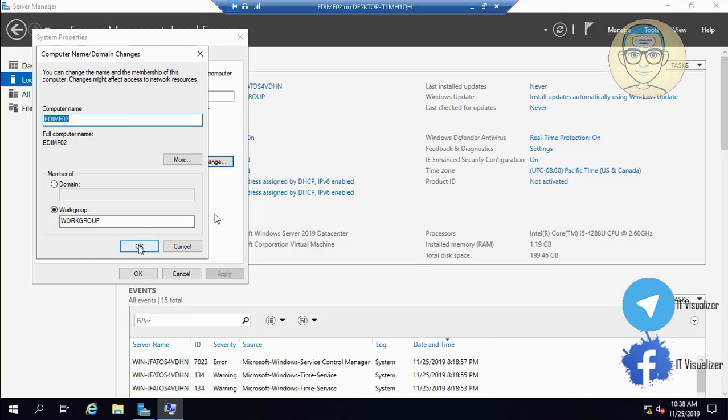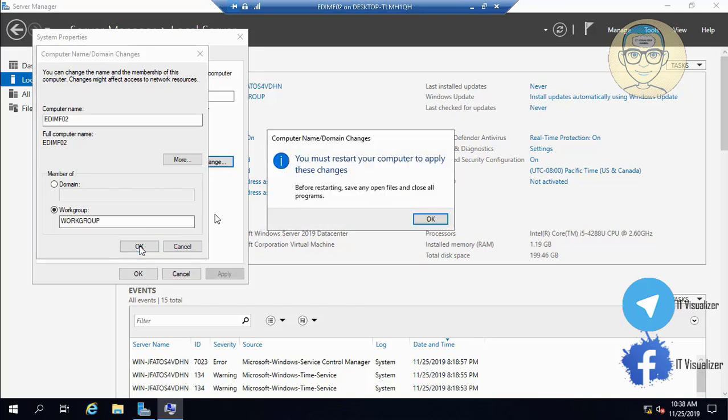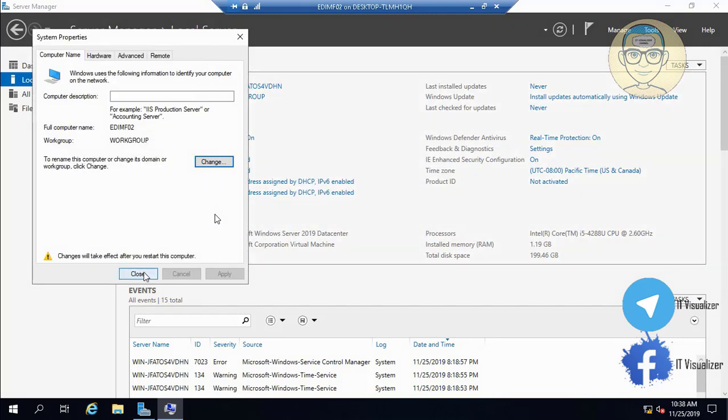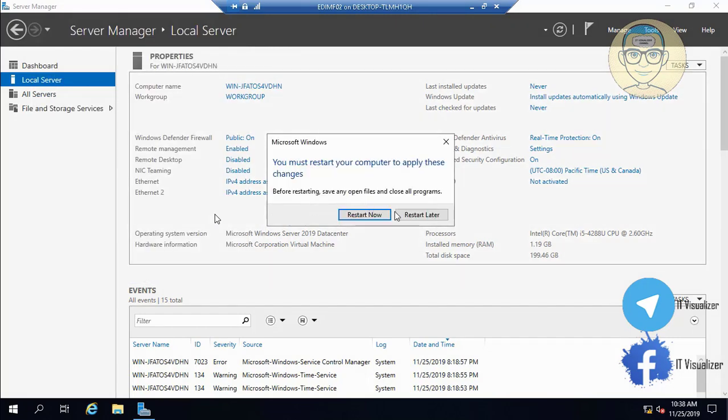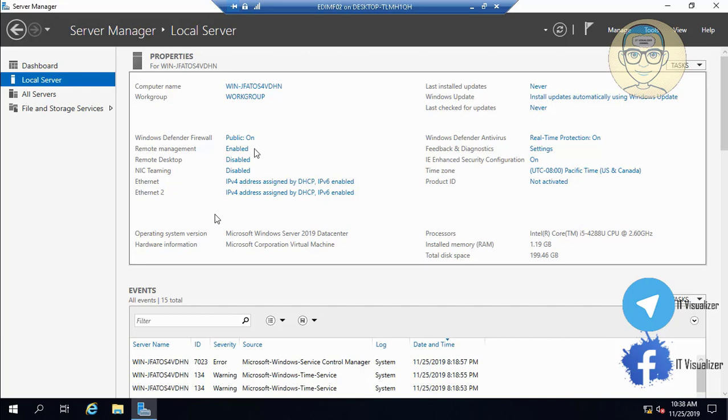And after changing the name and teaming the two network cards and putting an IP address, we will join this server to the domain, okay. So here we have changed the name, but we need to restart so this name will be in effect. Okay, we will restart later, and then we will open the remote desktop.